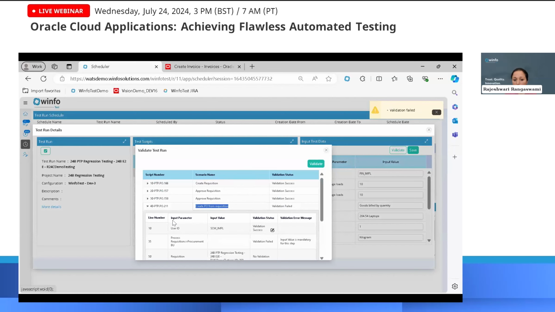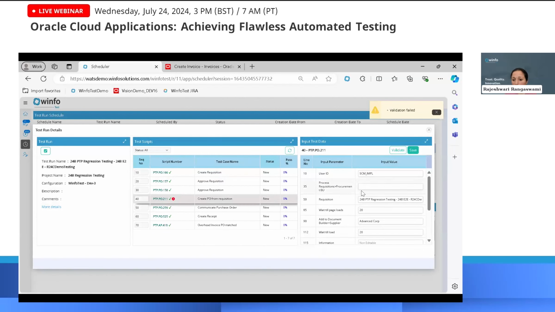So what it says here is that the validation is failed for this particular data point. It simply says an input value is mandatory. And as you can see, the input data is not available for this particular script. So all you need to do is give an input parameter, save and validate.